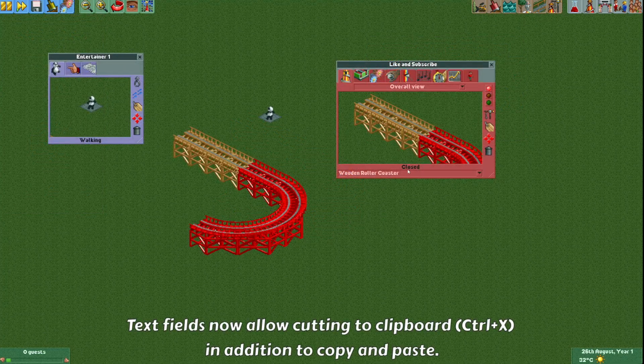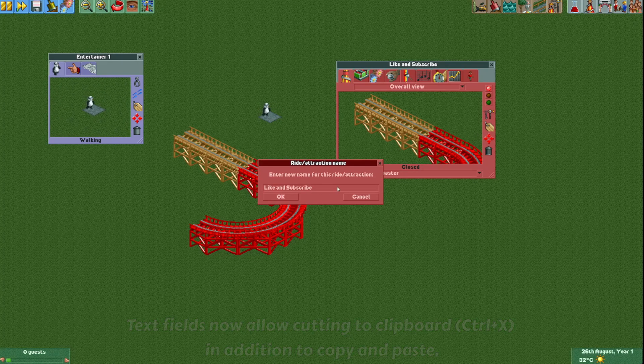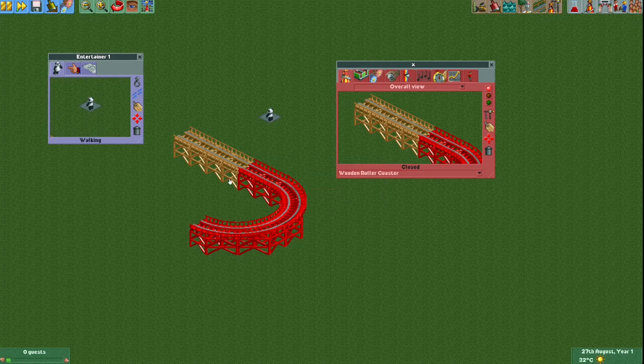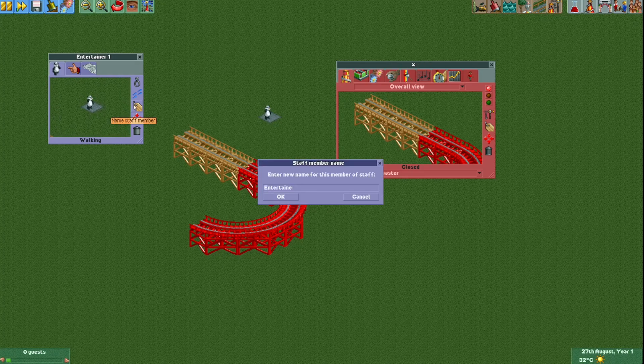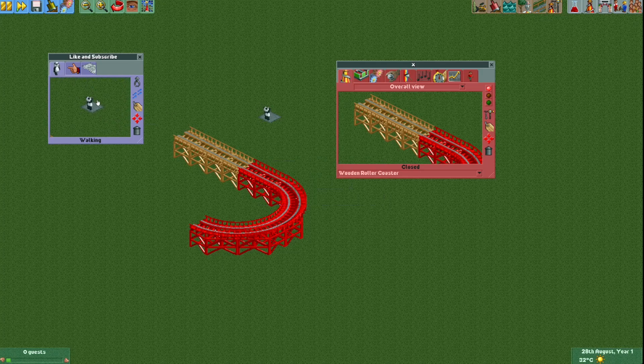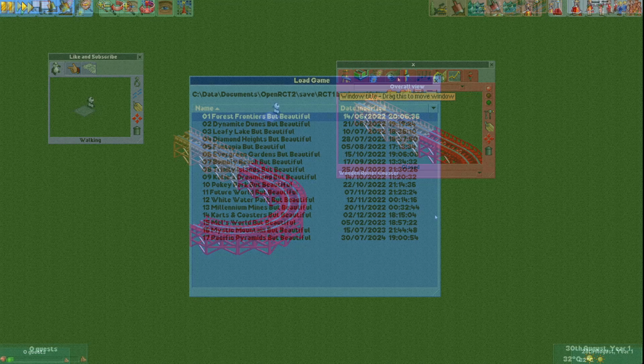Alright, here's something which you may not know yet, but if you have a text input field like this, you can actually press Ctrl and C, and that will copy the text to clipboard, so then you can paste it somewhere else. But a new functionality has been added, and that is you can also press Ctrl and X, and it will cut the text from the field. And then we could paste it here, for example, with Ctrl and V. So now this entertainer is called Like and Subscribe.